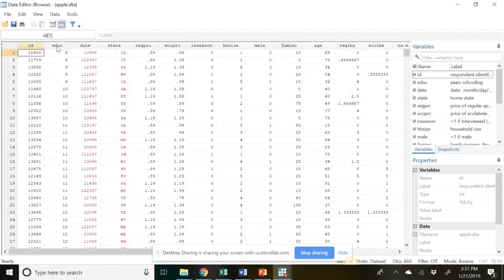And you can see the education variable is the second column. You can glance at it and tell that it's now sorted by education level, going from 8 to 9 to 10 and so on.